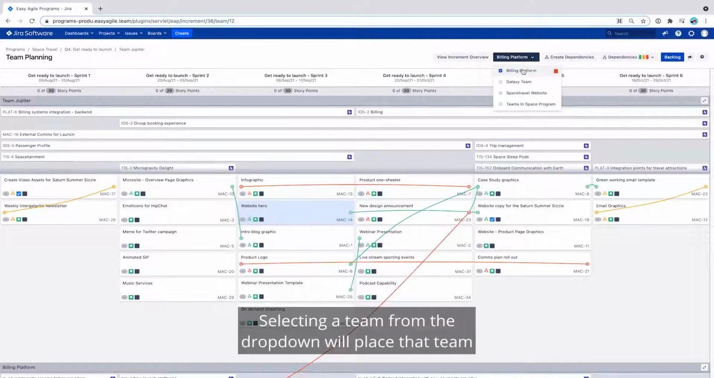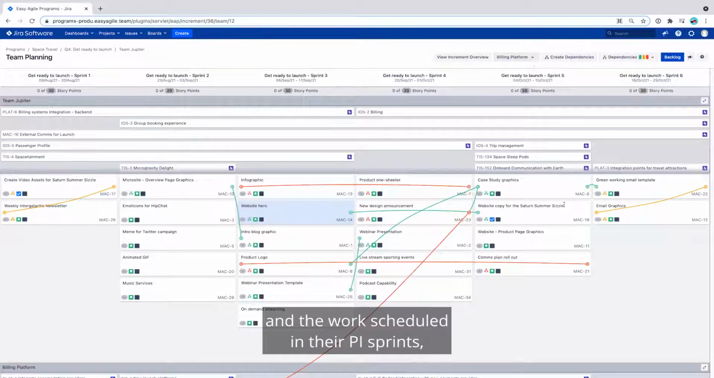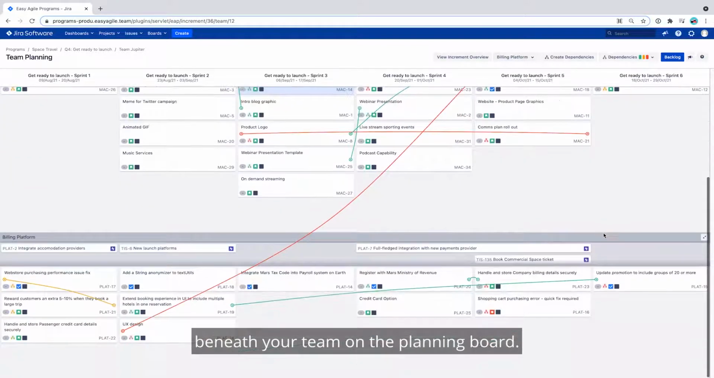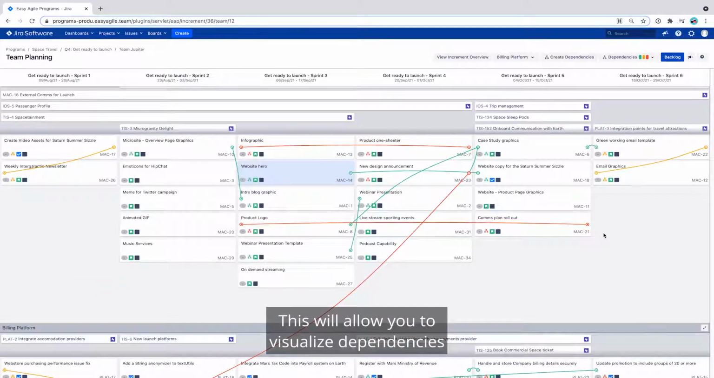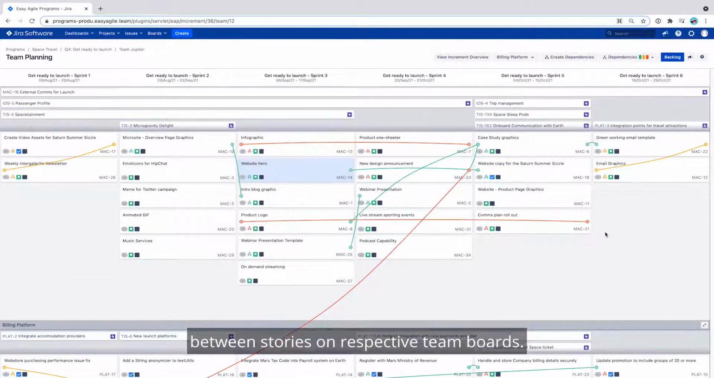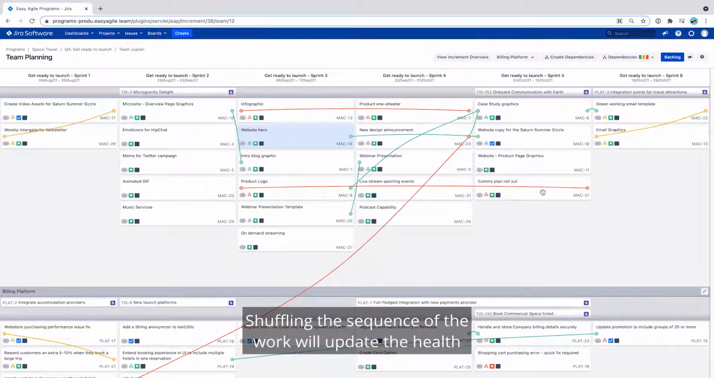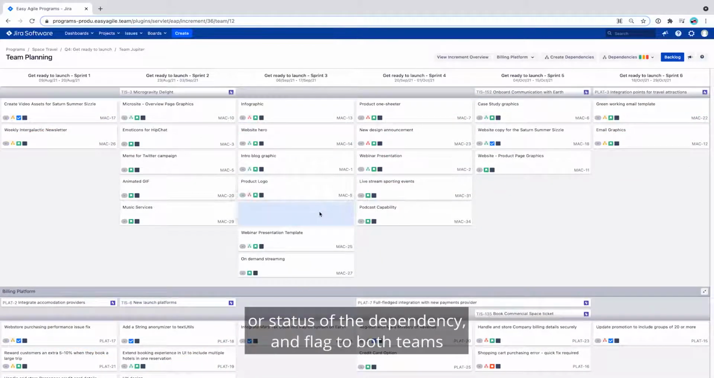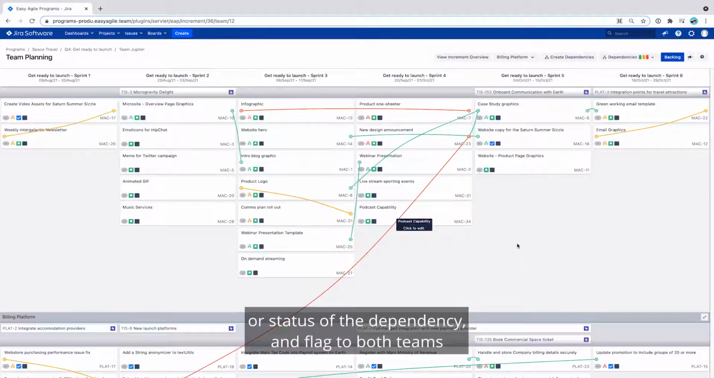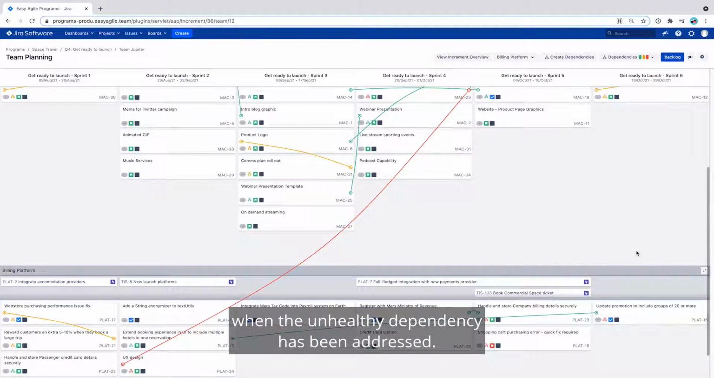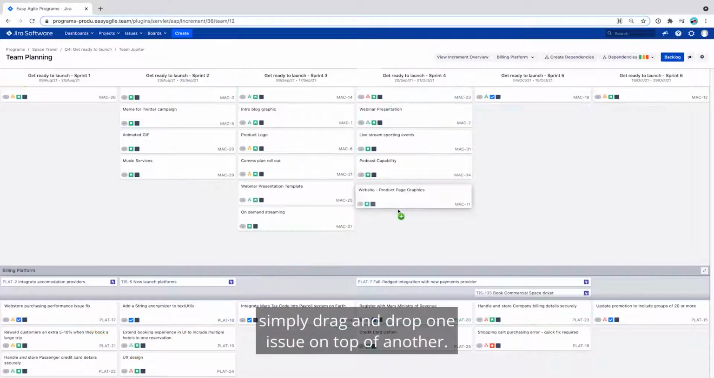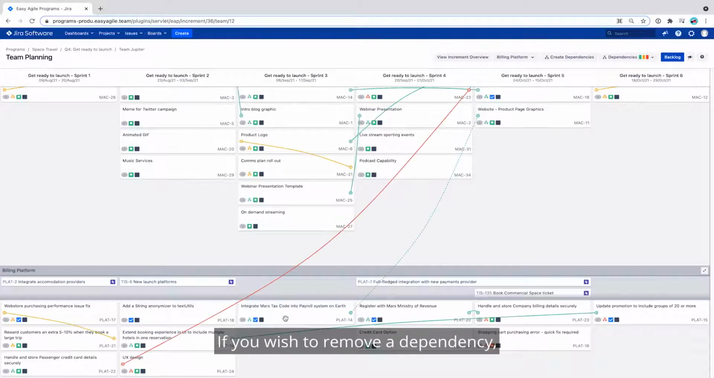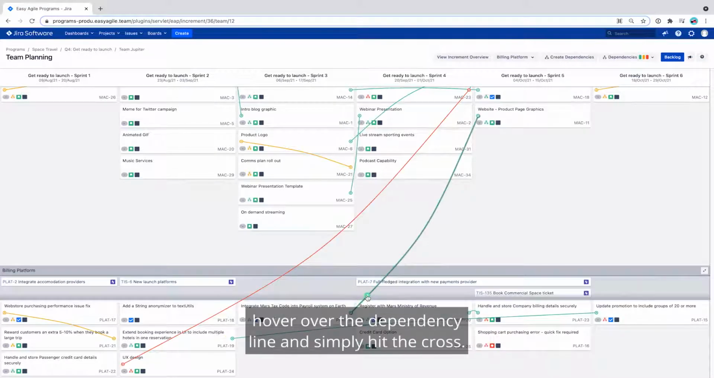Selecting a team from the drop-down will place that team and the work scheduled in their PI sprints beneath your team on the planning board. This will allow you to visualize dependencies between stories on respective team boards. Shuffling the sequence of work will update the health or status of the dependency and flag to both teams when the unhealthy dependency has been addressed. To create new dependencies, simply drag and drop one issue on top of another. If you wish to remove a dependency, hover over the dependency line and simply hit the cross.